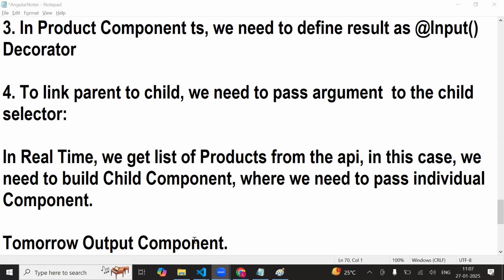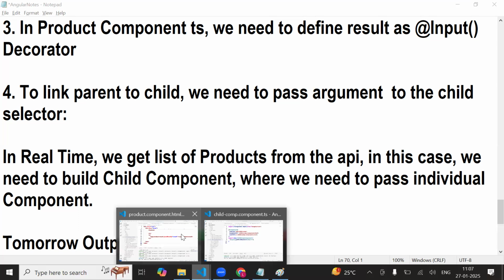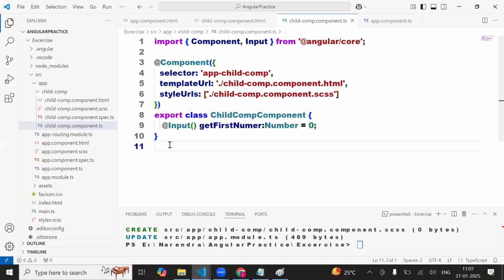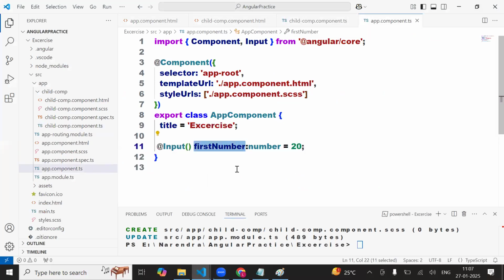Sir, you declare the input property with the Input decorator. In the parent component, the variable before the @Input is the output, I think. But why @Input? I don't understand. Sir, please explain in Telugu. Sir, this first number is output, right? Why did you give it as input? It is not output. You are passing this variable as an input to the component.